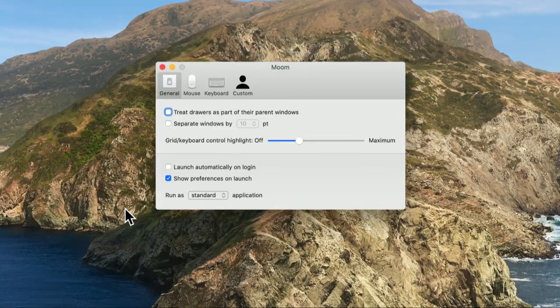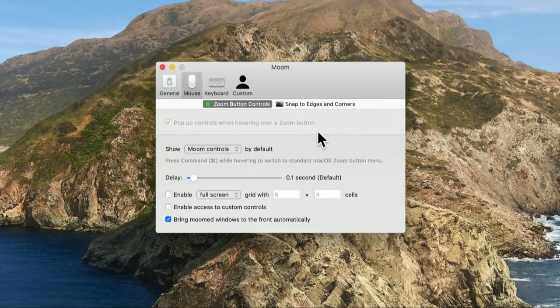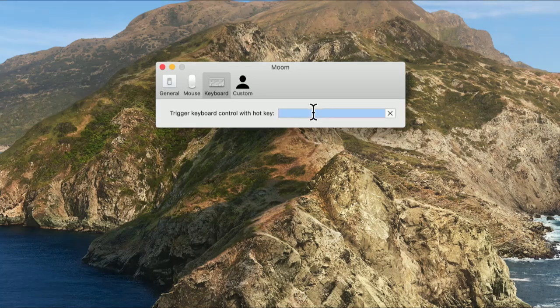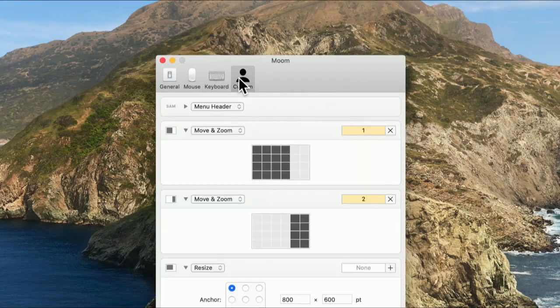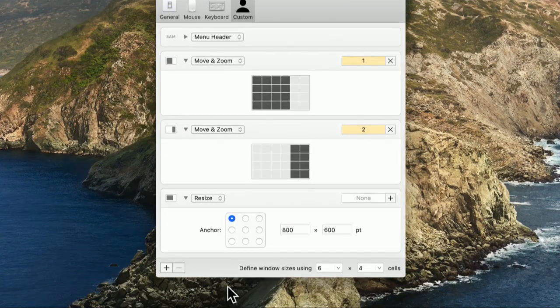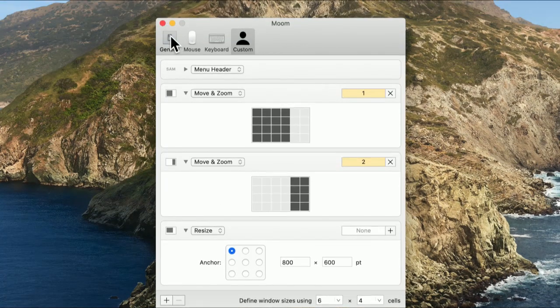One of the first things you'll see with Moom is there's quite a few settings. You can have it launch automatically. You can determine how you use the mouse and what happens. You also can have a keyboard hotkey, which I always make Control-M. And then you can decide whether that shows the cheat sheet, and you can also change how arrow keys work and so forth. So it's very, very fancy. In fact, if you really want to get crazy with Moom, you can set a grid. The default grid is 6x4 and so forth. So it can get very, very fancy.